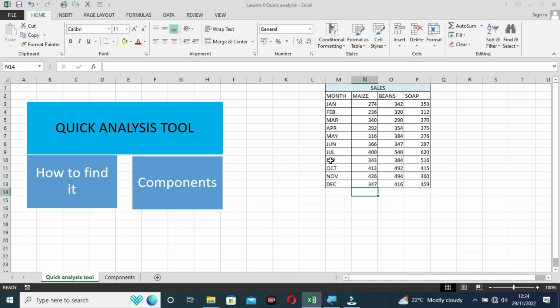In the previous video, we saw how to use Excel Go to Special to clean our data. Today we're going to see how to use the Quick Analysis tool to speed up our work. We first see how to find it, how to get to it, and the components on its menu.